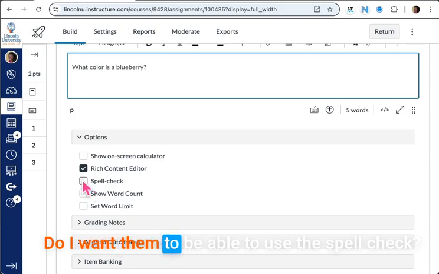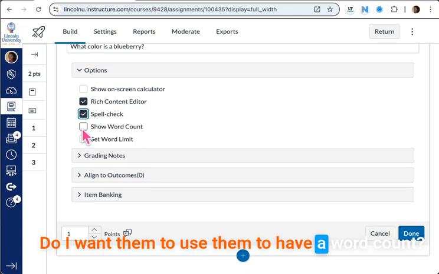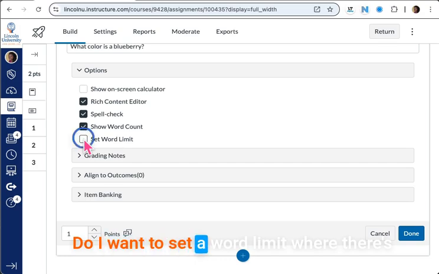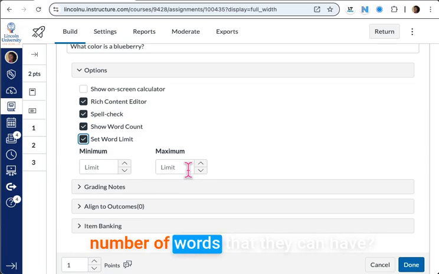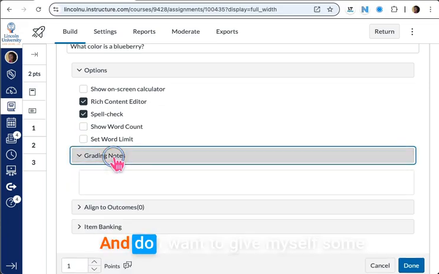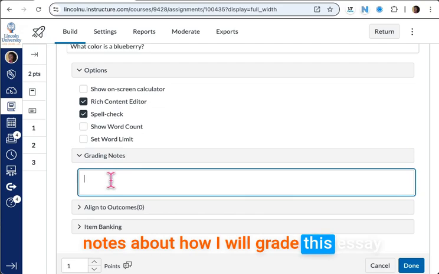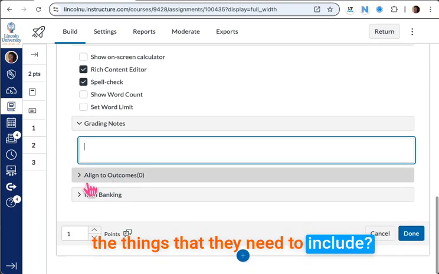Do I want them to be able to use the spell check? Do I want them to have a word count? Do I want to set a word limit where there's a minimum number and a maximum number of words that they can have? And do I want to give myself some notes about how I will grade this essay to make sure that they've included the things that they need to include?